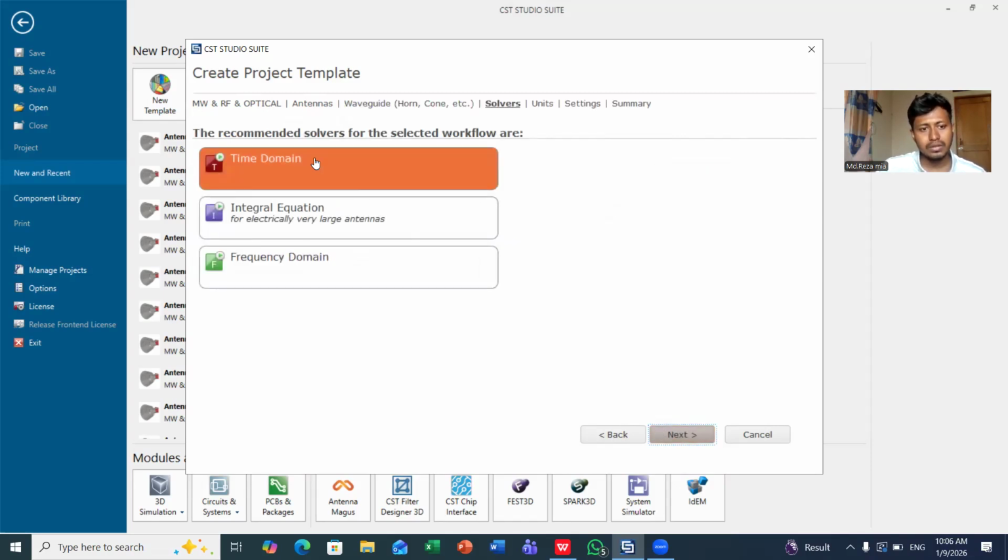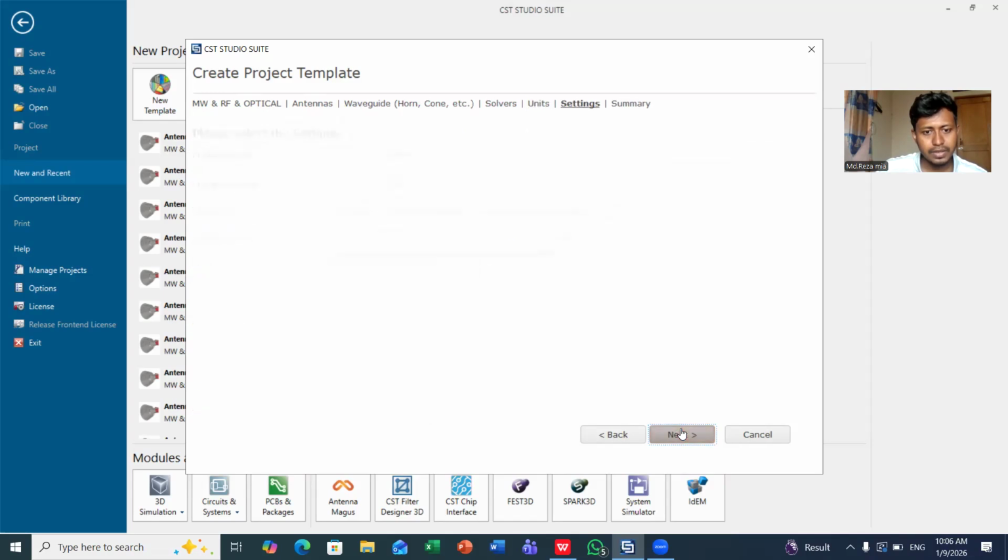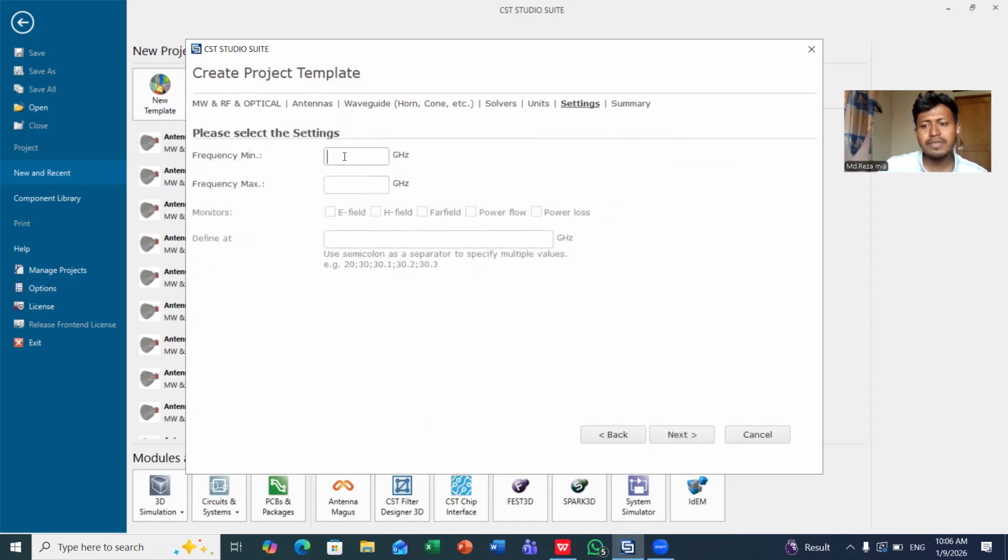I want to do my workflow in the time domain. It's recommended for time domain. Click time domain and press next. I do not change anything from here. My minimum frequency is 10 gigahertz and maximum is 15 gigahertz.